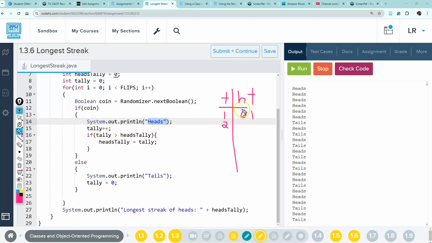And then now we need to reflect that over here. Our tally is 2. Is 2 greater than 1? Yes, it is. So then the heads tally needs to become 2. Okay, so that's what we have there. And then let me erase that. And let's just say that we go through all of these, okay? So let me pause here and write it down for you guys.